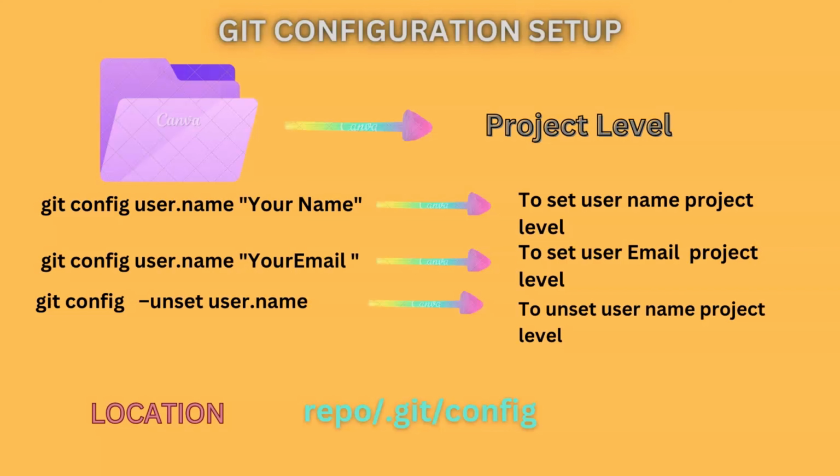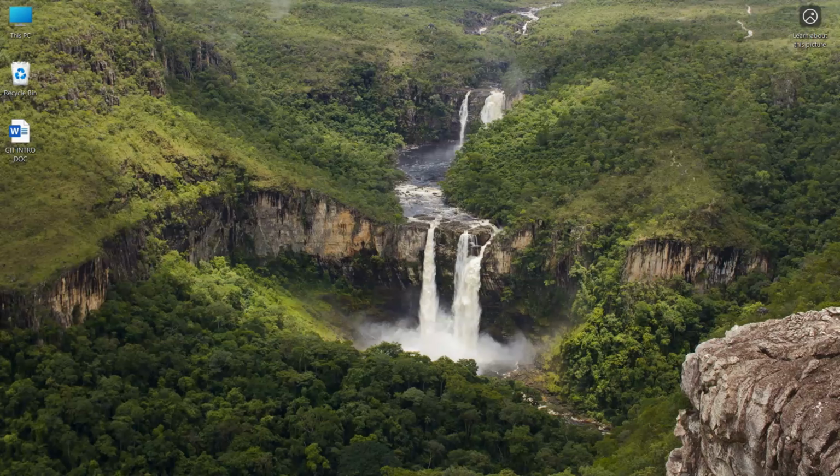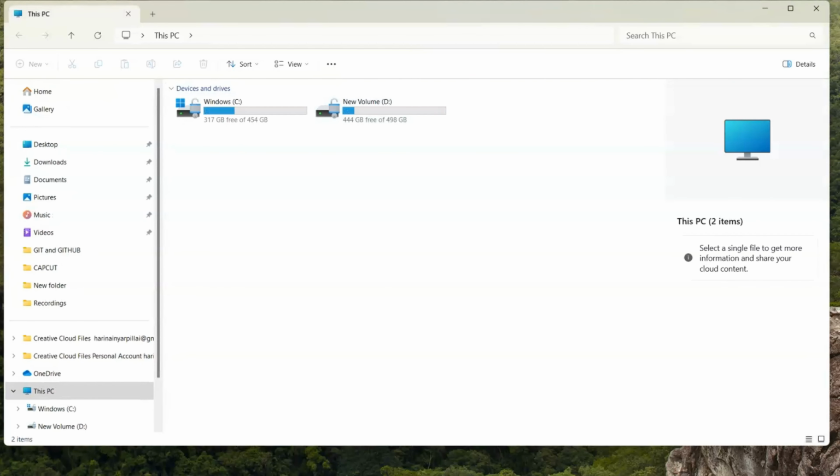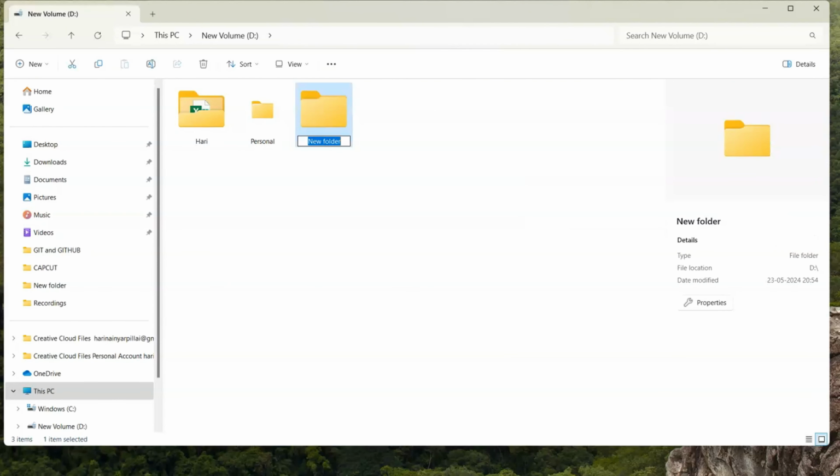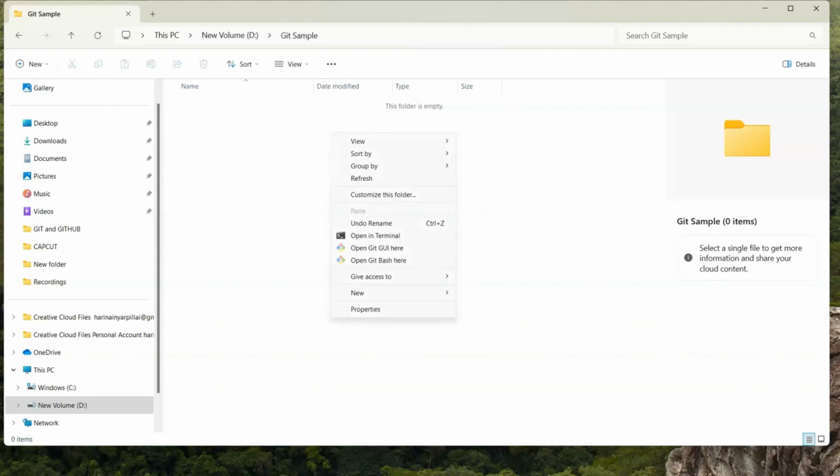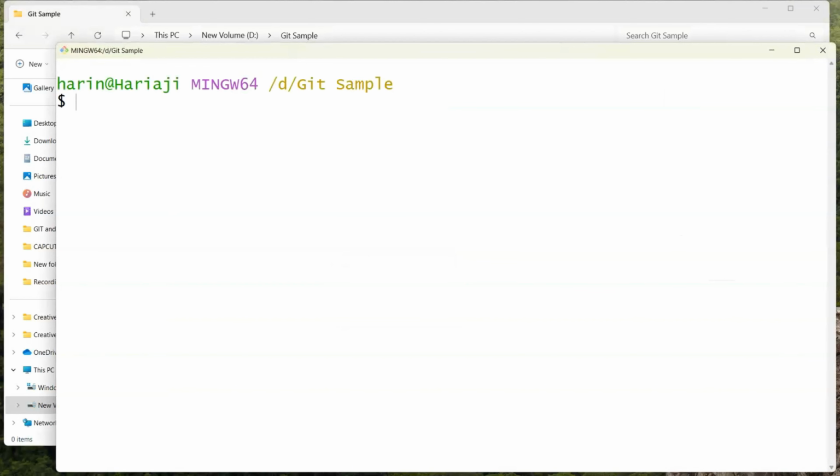These are some of the configuration setup at project level. These are the Git commands which we are going to use for setting up our email and username at project level. Before setting up, at first I'll navigate to D drive and create a folder named Git sample. Right click inside this folder and choose the option Open Git Bash. Now in Git Bash, if you see my current directory, it is under D drive Git sample.